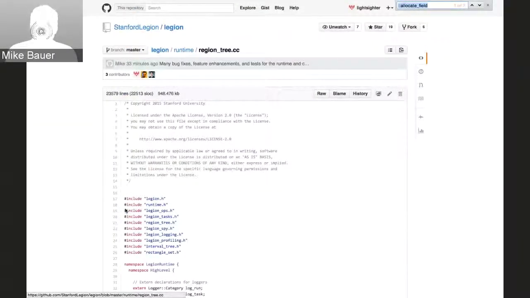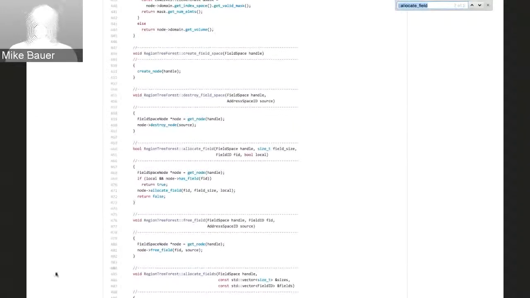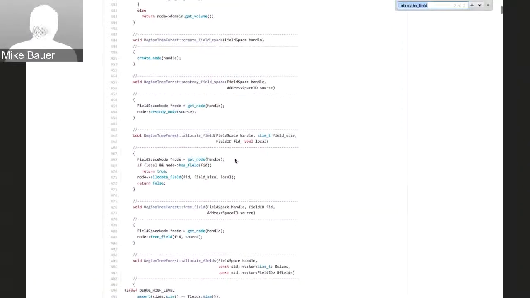Here we go. Okay, searching for allocate field. Okay, here's our call to allocate field, and you see we're getting in all of our parameters. The first thing we're going to do is get our field space node for this particular field space. This is where we pull our node out of the existing set of nodes.